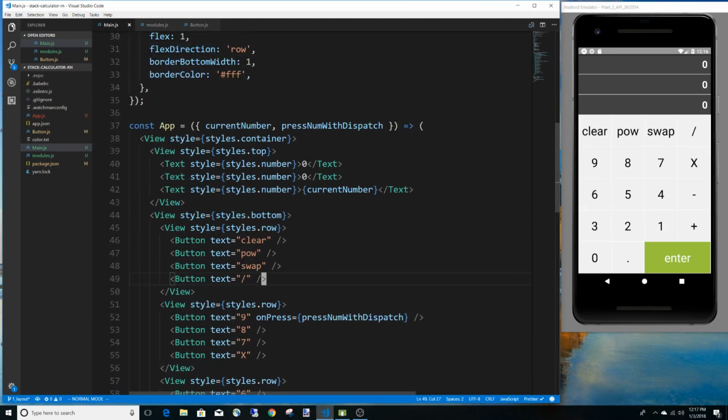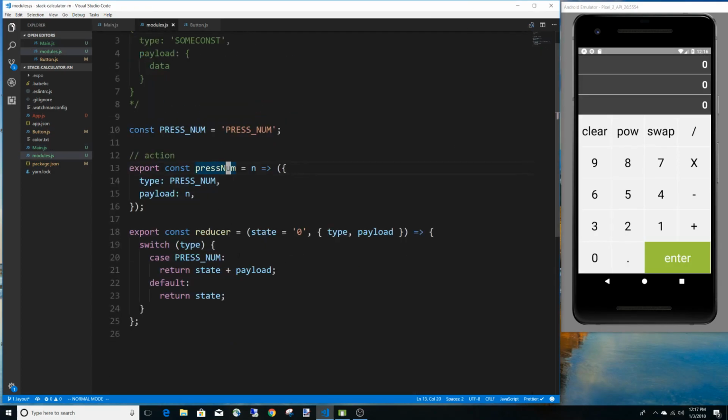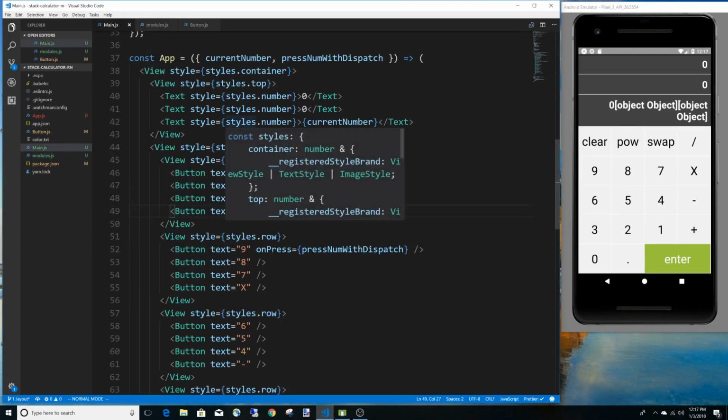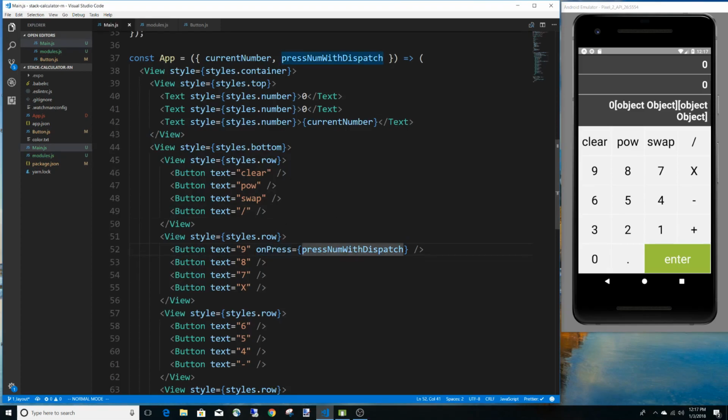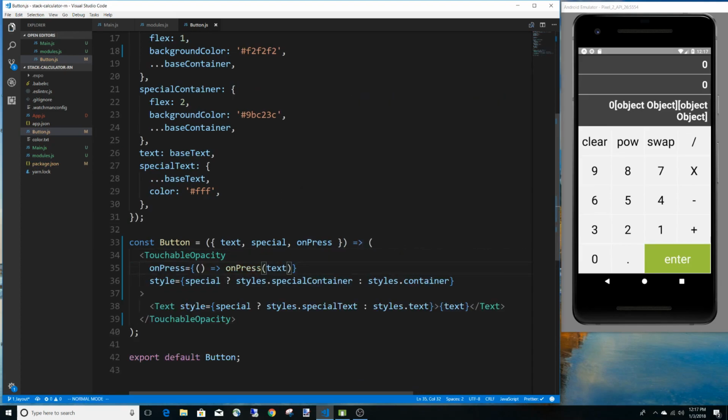Bummer. Or maybe it hasn't reloaded yet. I was thinking this was going to work, but what should happen is when I press this number, it should call our reducer, and we should see state plus the payload updating. Okay, cool, we do. Only problem is the payload seems to be not what we think it is. Oh, onPress. We just need to change our button. So on press, what we want to do is, when onPress is called, pass the text. Yeah, I think that should work now.